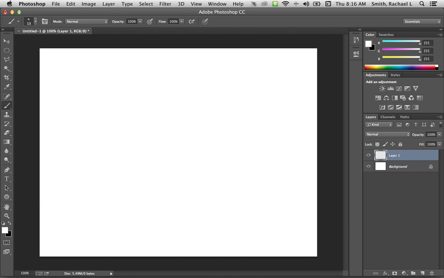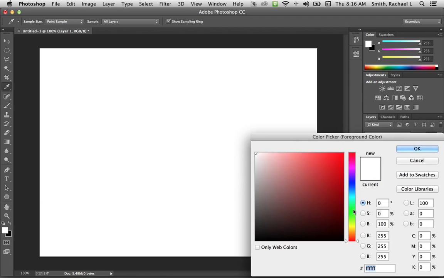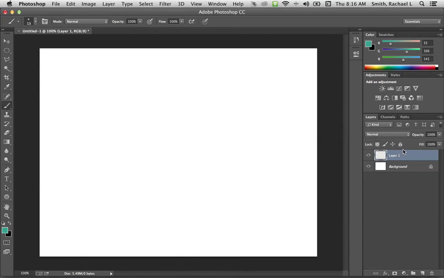So to begin painting, you usually need to pick a color. So I'm going to pick a color here from my color picker. And then for freehand drawing, you can just click and draw. I'm just clicking and holding down my mouse.